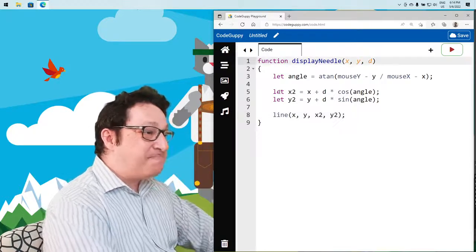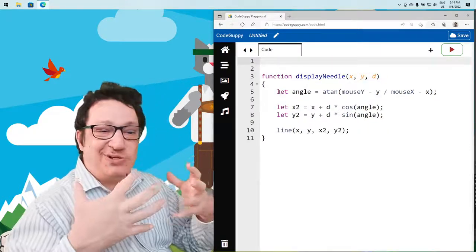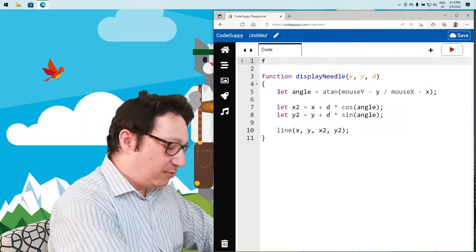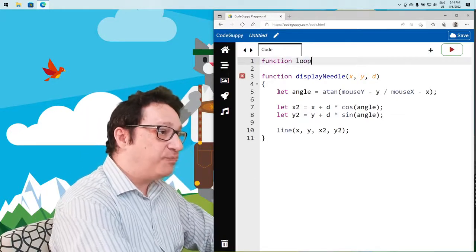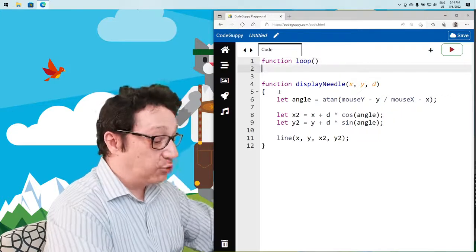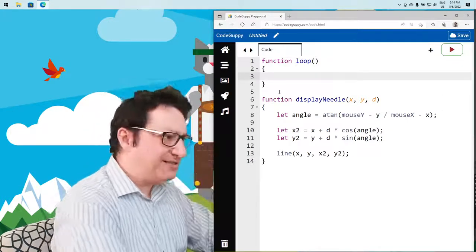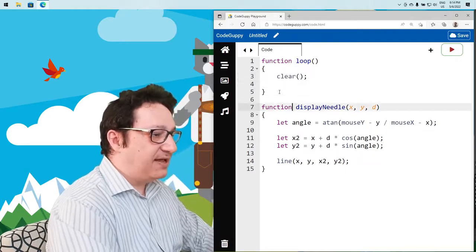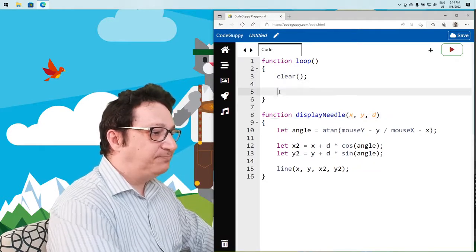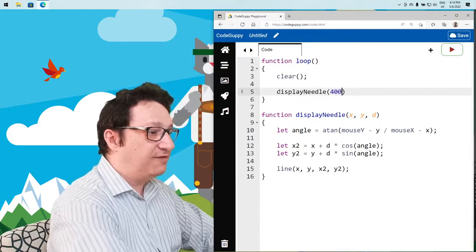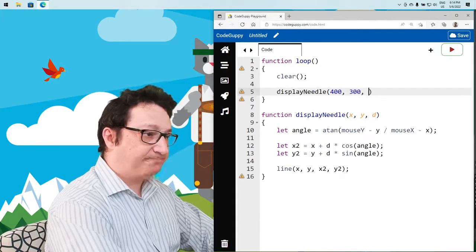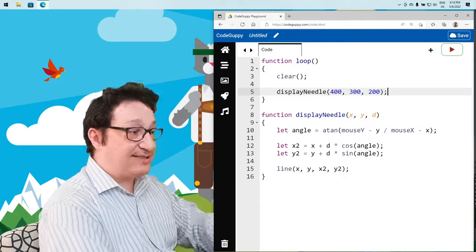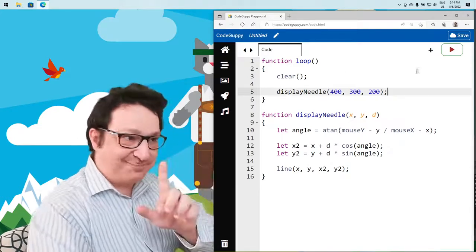And you know what? Let's call this function in a loop so we basically can animate it. We're gonna define here the loop function, which is called for us automatically by the browser up to 60 times per second. We're gonna clear the canvas and then say display needle. Let's fix one point of the line in the center of the canvas. And let's say this line has 200 pixels. All right. So let's run it.